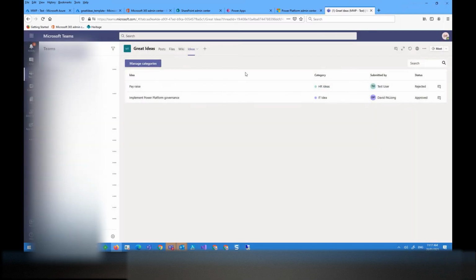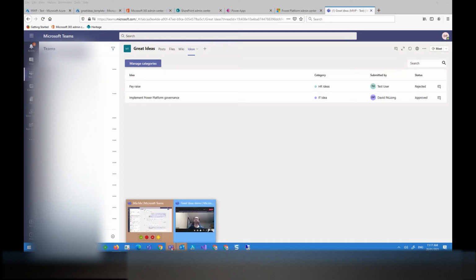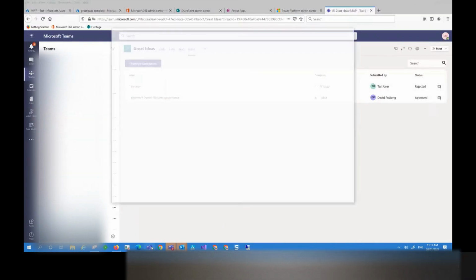And the curator will then see this page or this screen. This is basically a screen for all the ideas that have been submitted and that have been approved or rejected by the curator. So we'll go back to this screen, but let's now switch to a normal user, people like us who want to submit an idea.